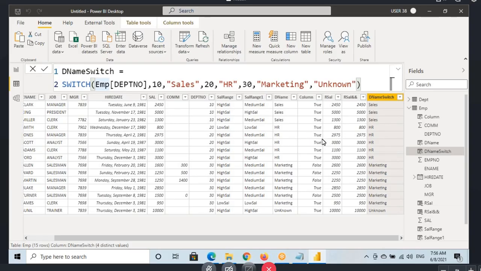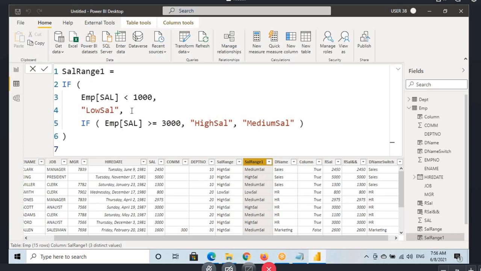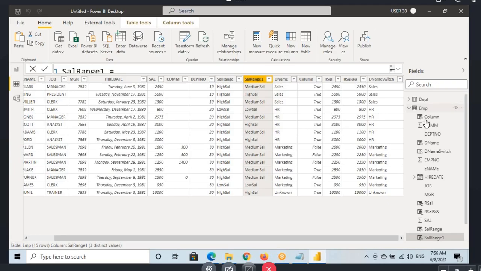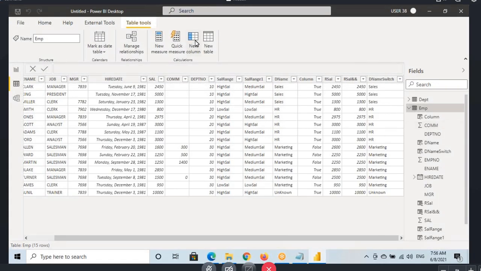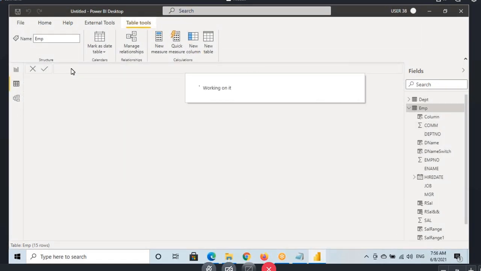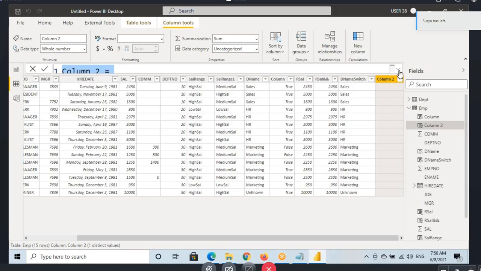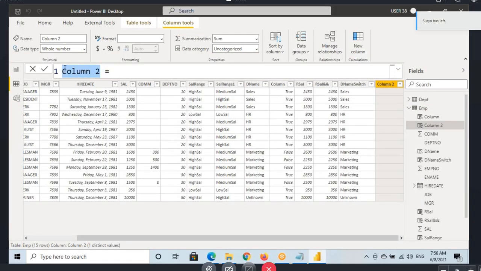In the same way, you derived salary range right here. So 3 conditions. Instead of going with nested if, we can even derive it with switch, guys. How to derive it with switch? Let's go and write the formula. Select the old EMP table. Click on new column. I'll derive salary range with switch. This time I'll derive salary range with switch.